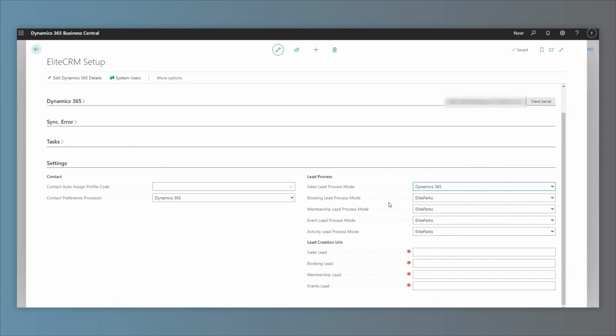In addition to the new features, we have also added the ability to set your contact preference processor to Dynamics 365 EliteCRM. This allows for better integration with your external marketing product, and we've also added the ability for data take-on to sync all of your current contact preferences within EliteParks to EliteCRM.